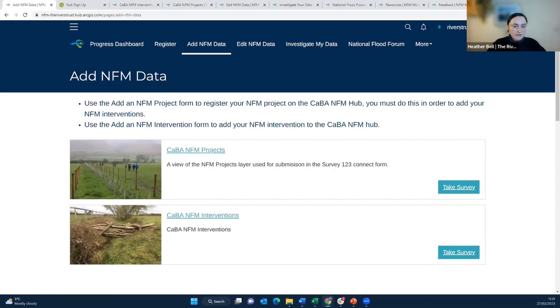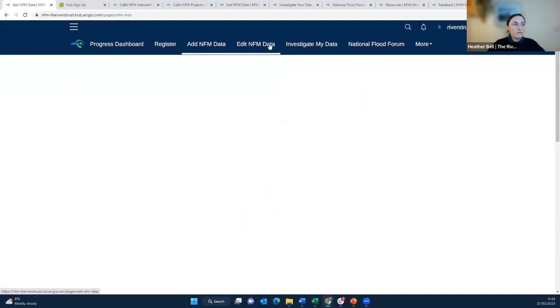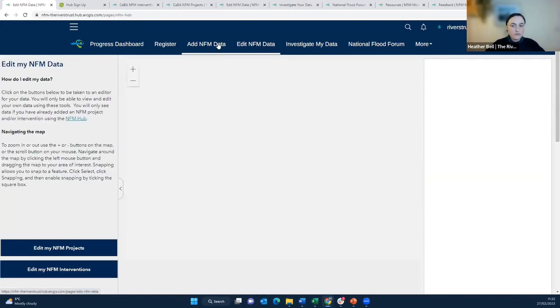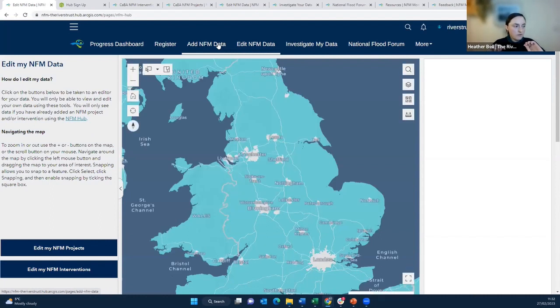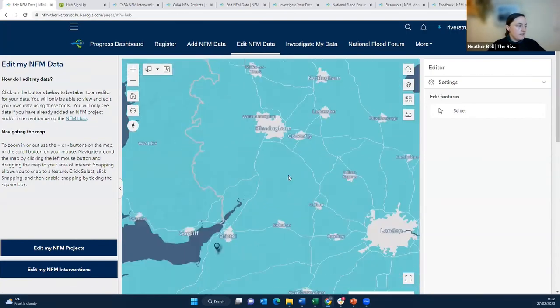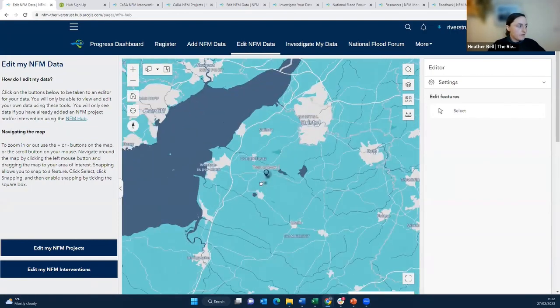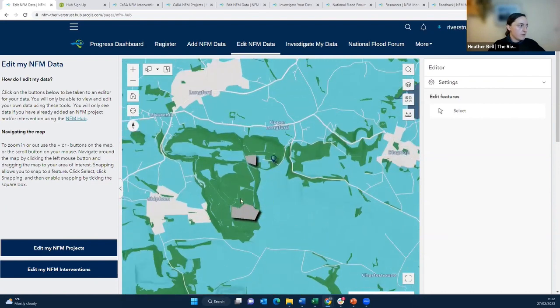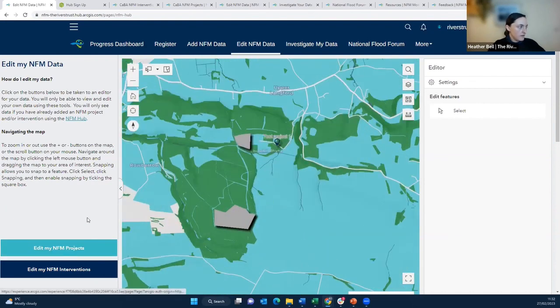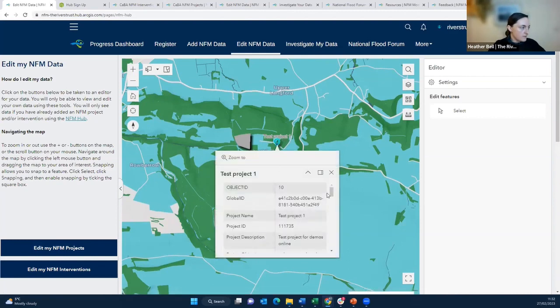And the next part that we're just going to talk about is how to edit an intervention. So once you've got your login and you've started putting your data in, or you may have data that's come from the previous system, when you log in, you'll then be able to see any of the data that you've added. So if I just zoom to this area where my test project was, and I decide that I want to edit this project, I'm going to click on the project.